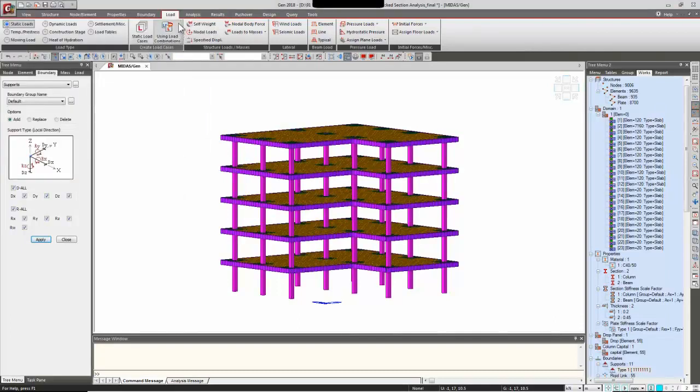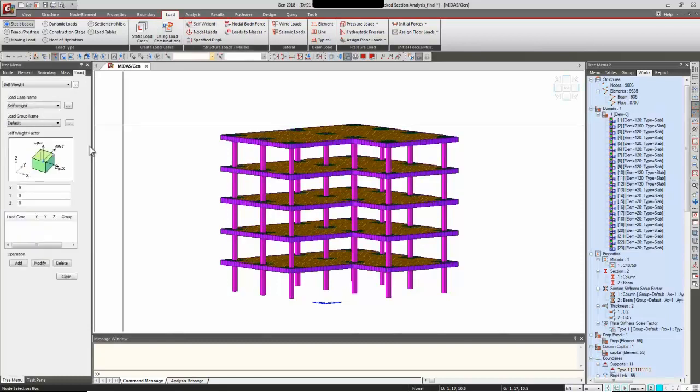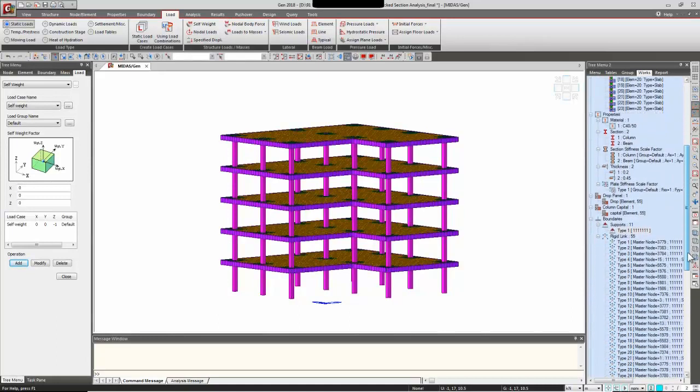Now we'll be going from left to right. So firstly, we'll define the self weight scale factor of -1 for the Z direction, which is vertically downwards. Self weight has been assigned and we can see that in our workstream menu.